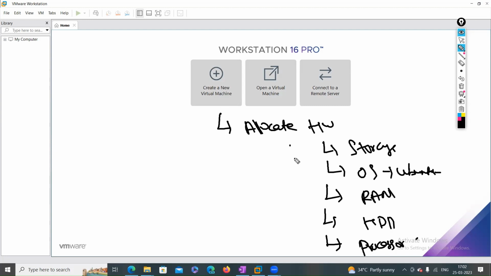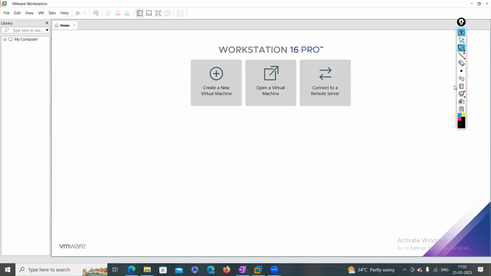So the first step, we need to allocate the hardware to create the virtual machine. After that, you have to install the operating system on the allocated hardware slot. So first go with the virtualization to create a virtual machine. Go to this option.